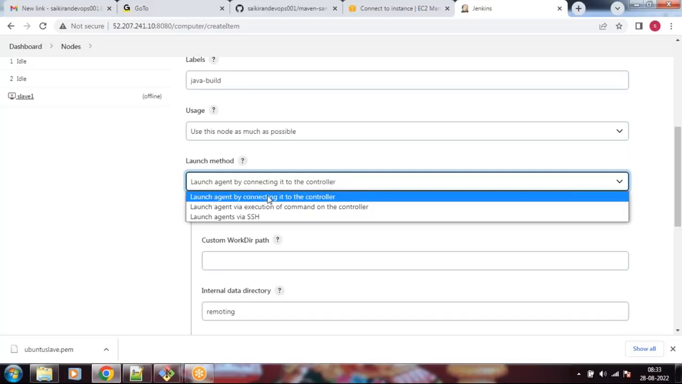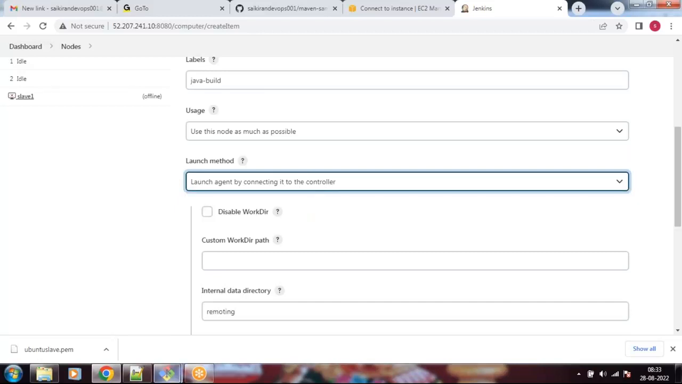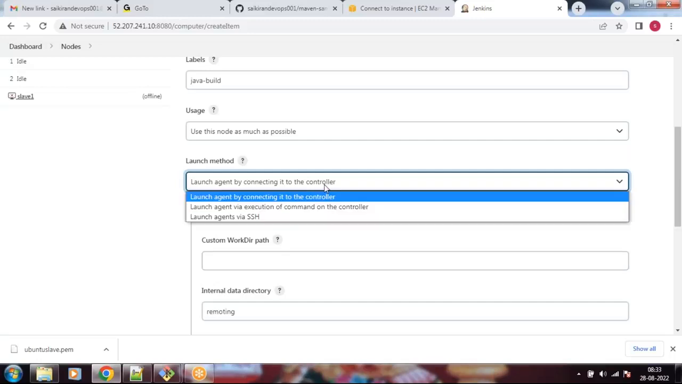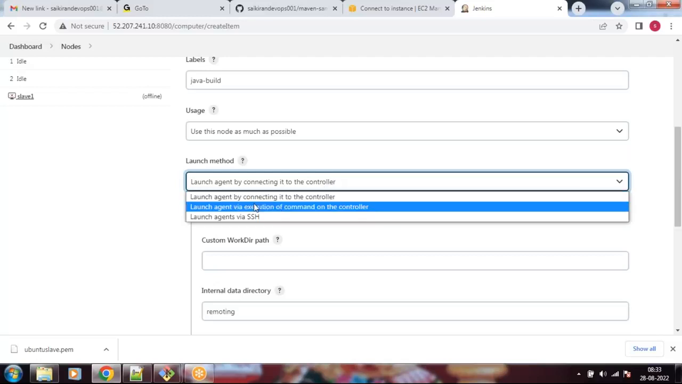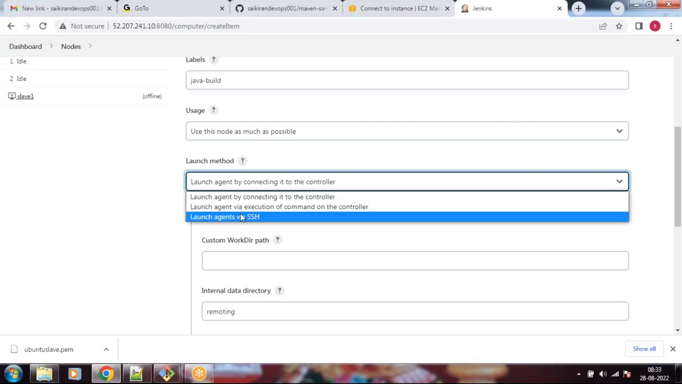Launch agent by connecting it to the controller. Here the controller is nothing but a master, and the agent is nothing but a slave. If you want to execute these commands in the slave, you need to select this option, and by default this is the best option to connect the slave to the master. The second option is launch agent via execution of command on the controller. This is for when you want to connect your slave by executing commands on the master node. And then there is launch agents via SSH.